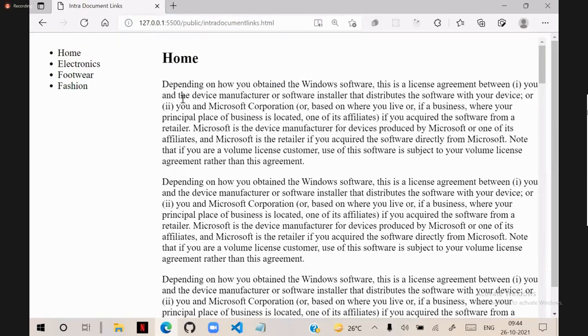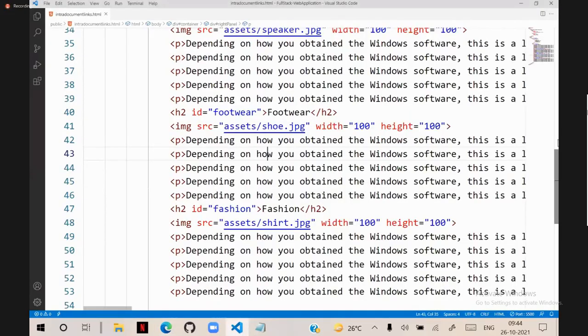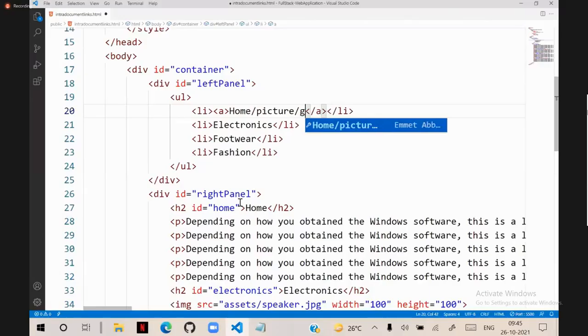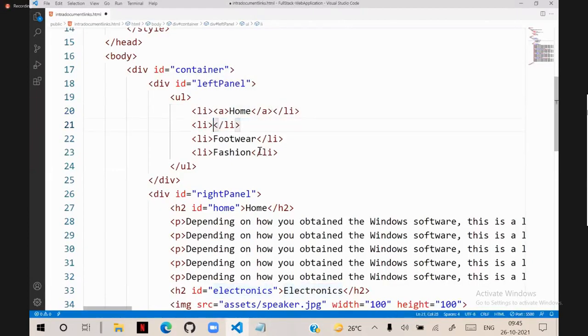Initially, this is the home. What we have to do now? We want this home as a clickable link. Then we have to write an anchor element. What should be the anchor text? Anchor text is home. Inside that anchor, you can keep anything here. You can put a text, a picture, a graphic, anything. Currently, we are placing only text. Similarly, the second hyperlink, the second anchor, electronics.